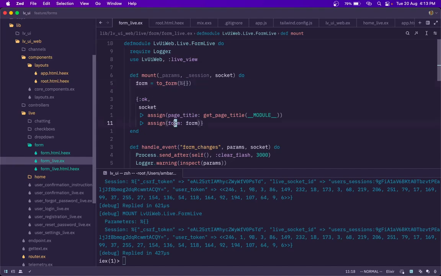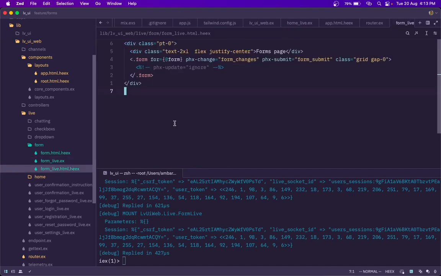Here I'm adding this one, and phx-change will be used for the input validation, and we can do whatever we intend to when we get the data on the server. And I also added phx-submit, form submit. This is very important to receive the data in the server.